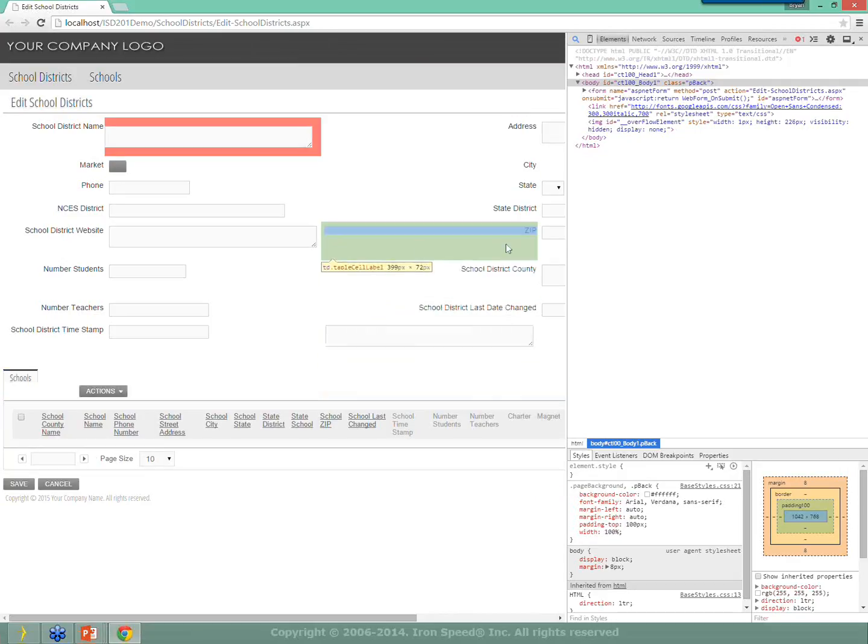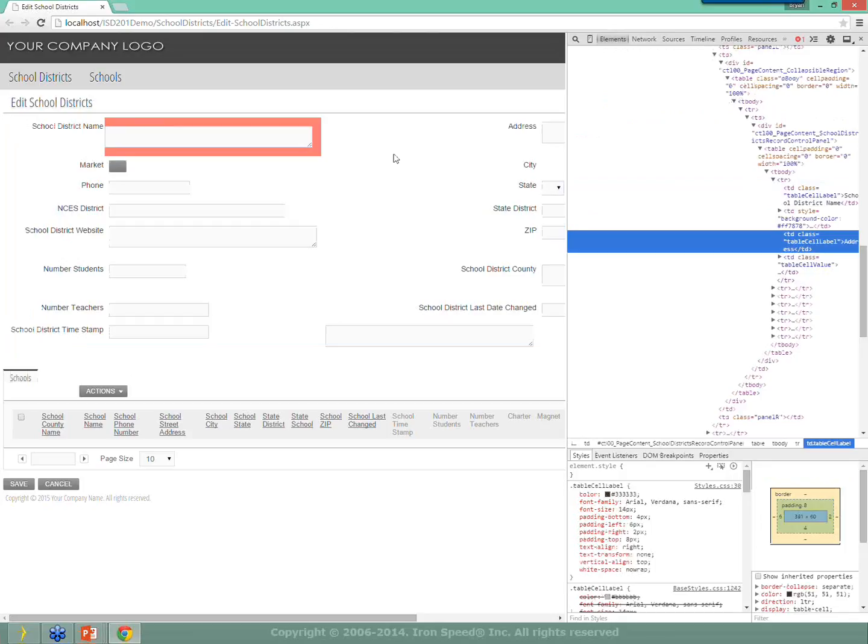Okay. Any questions about that? It's kind of a neat little trick, to know which element you want to change.